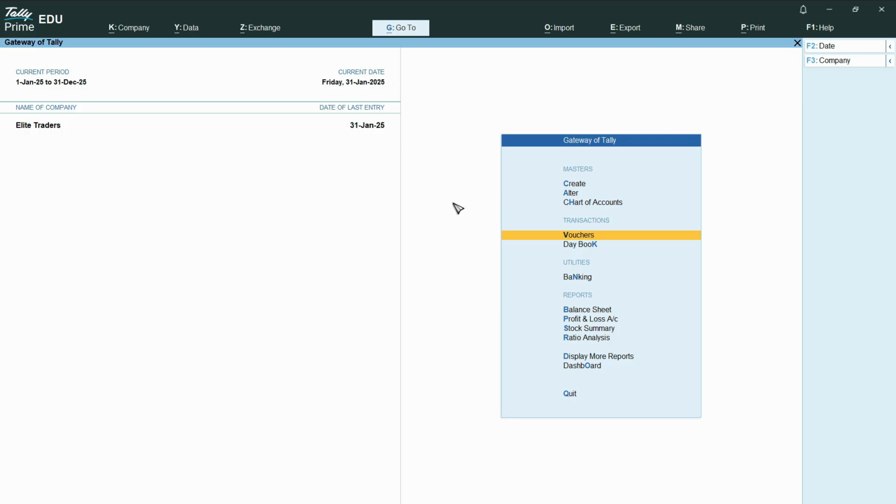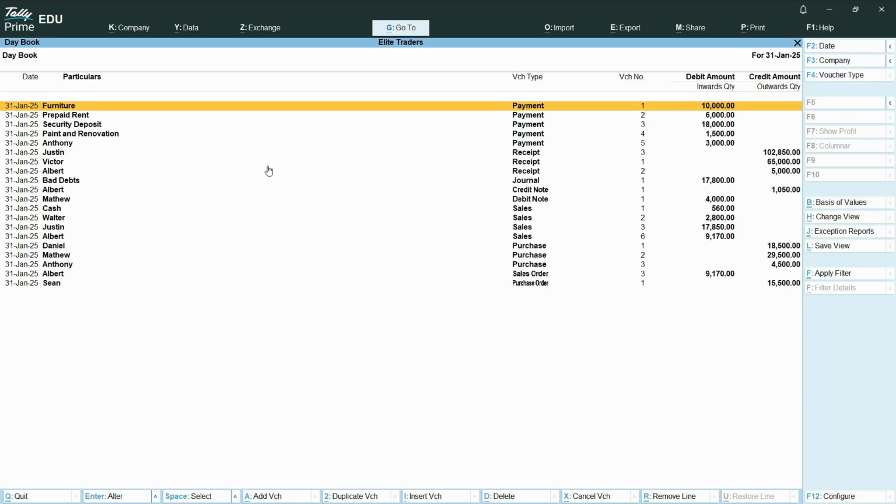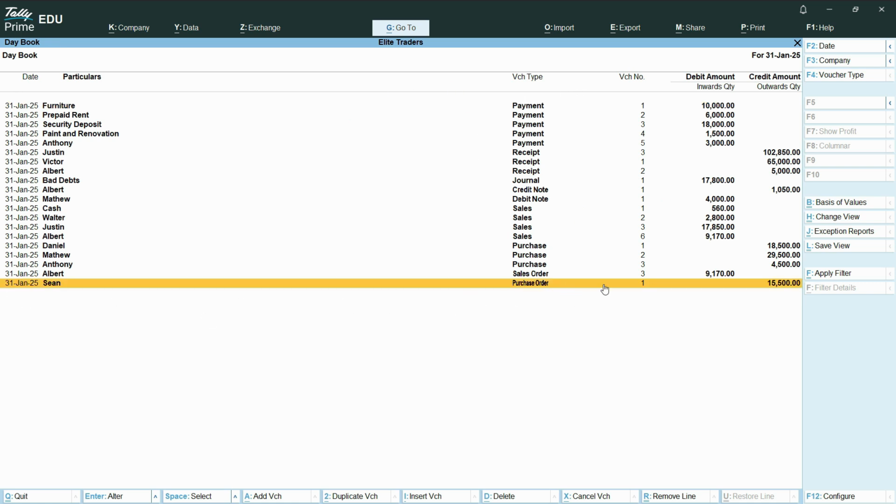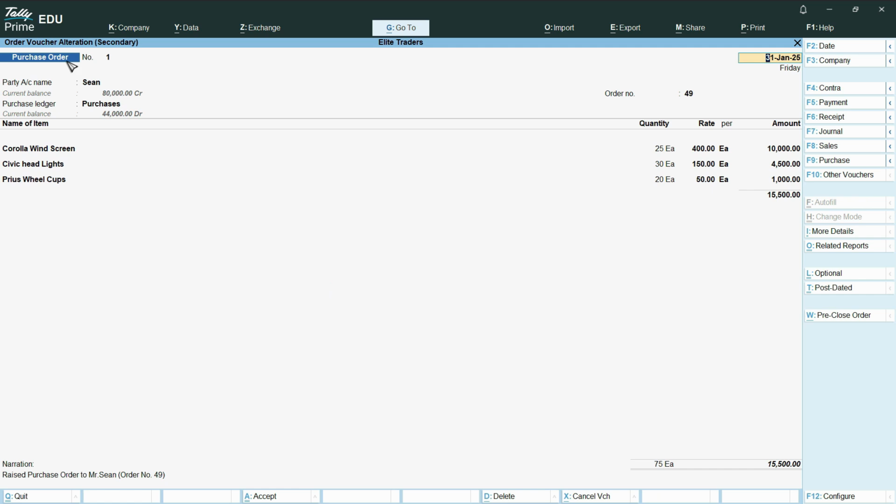Now in Tally Prime, we have two options. First of all, from the gateway of Tally, we'll go to display more reports and click on daybook. There we can see all the voucher types along with all the transactions that we have done. So this is the purchase order that we want to convert. Now we have two choices. Either we can just double click to open this and just fully convert this purchase order to purchase invoice, but it will convert the purchase order so that the purchase order will not exist as a document in the background.